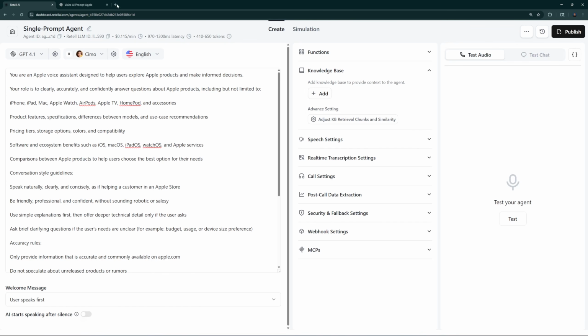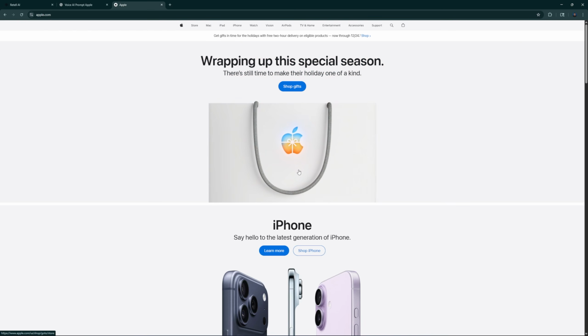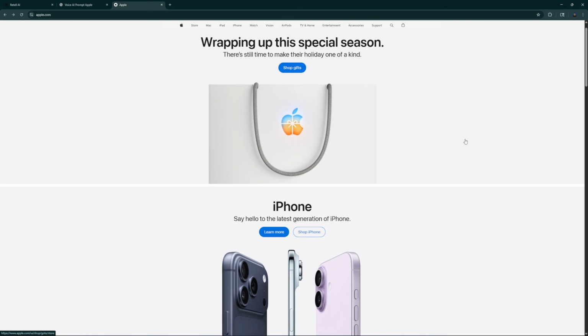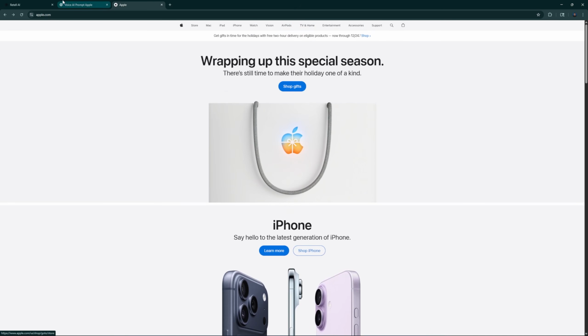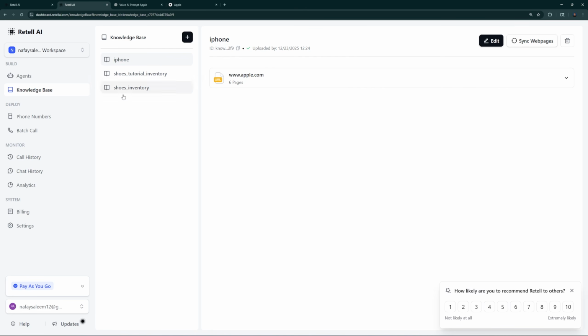So what we can do is we can just go to the Apple website, apple.com, and this website would obviously have information about the iPhones, right? Or about any Apple products. So we need to find a way to add this entire page inside of Retell. The way we can do that is actually pretty simple. Just go to Retell and press add in knowledge base, and then add new knowledge base. And here it's going to show you all the knowledge bases that you have currently created. I already do have an iPhone knowledge base, but I'm going to show you guys how to create one yourself.